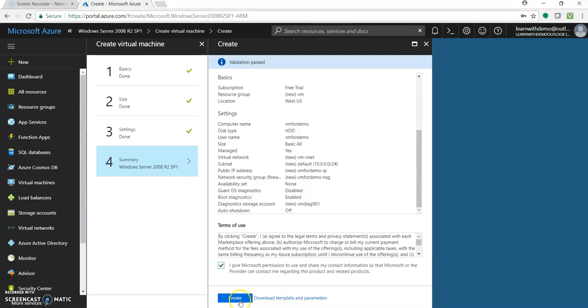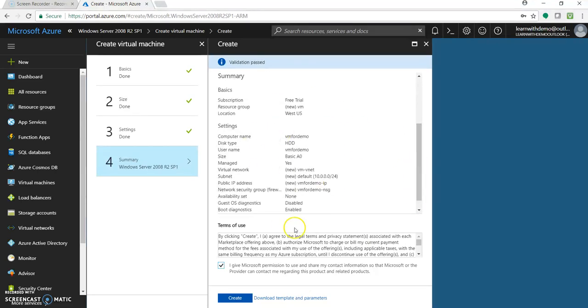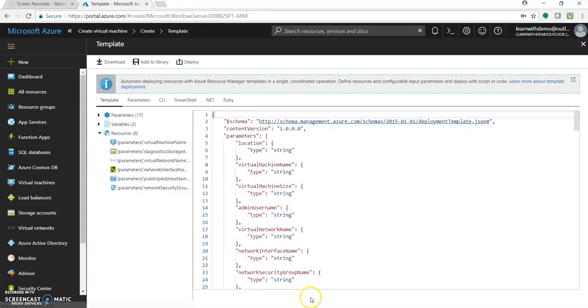There are two options. One is create and the other one is download template. So if you click on download template, you will get a set of template and parameters with these selected settings, so that in future you can create the same VMs, multiple VMs, with the same configuration. You can use it in .NET or with PowerShell and different languages which are available. Let me show you. Let's click over here.